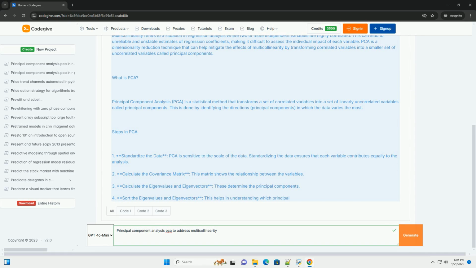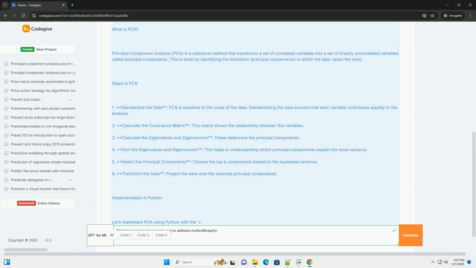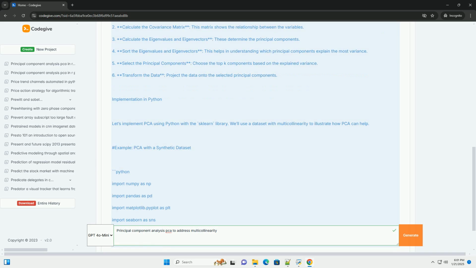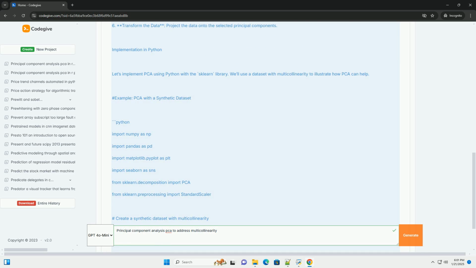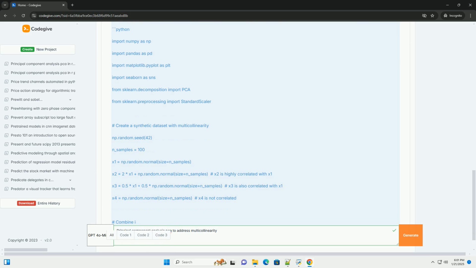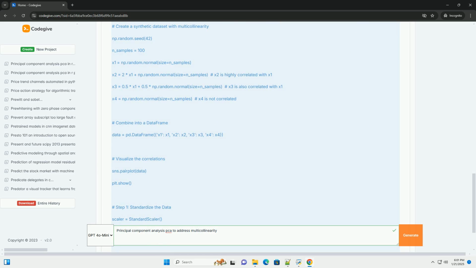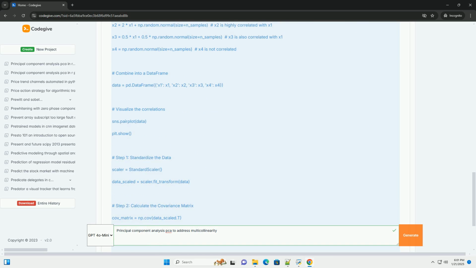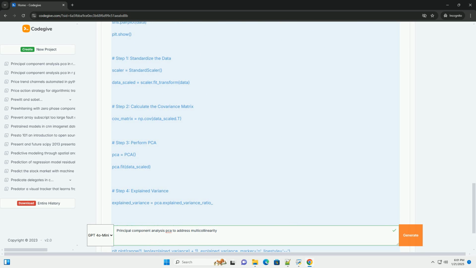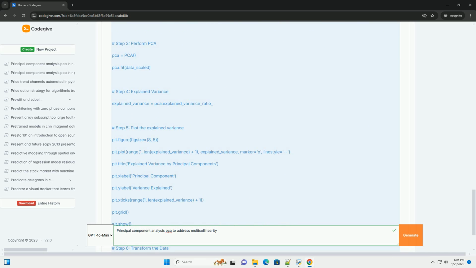Multicollinearity refers to a situation in regression analysis where two or more independent variables are highly correlated. This can lead to unreliable and unstable estimates of regression coefficients, making it difficult to assess the individual impact of each variable. PCA is a dimensionality reduction technique that can help mitigate the effects of multicollinearity by transforming correlated variables into a smaller set of uncorrelated variables called principal components.